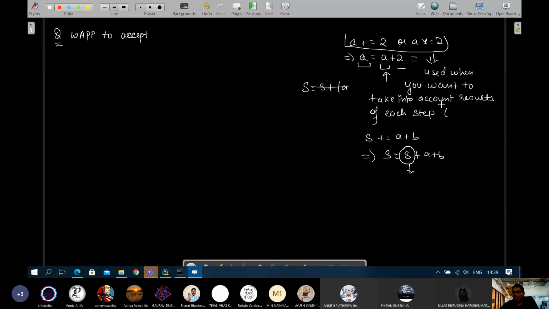Okay, so when you have to take into account the results of last steps also, or each step in the computation, then you use this augmented assignment operator form. Okay, else you should not use it. Ankit, is it clear? Yes, sir.